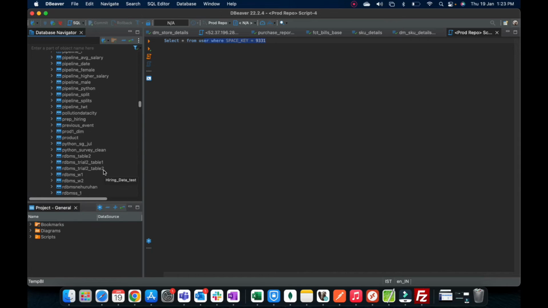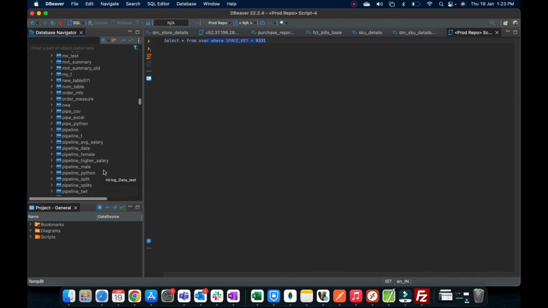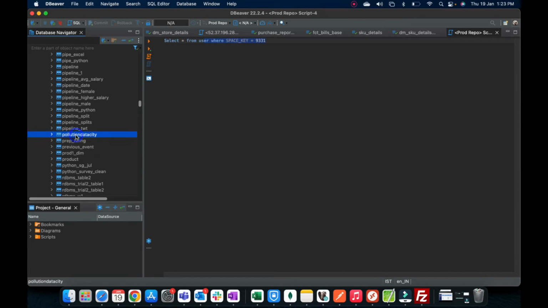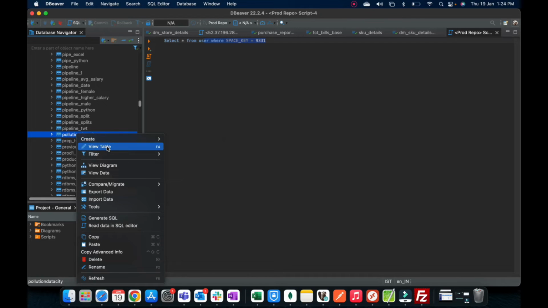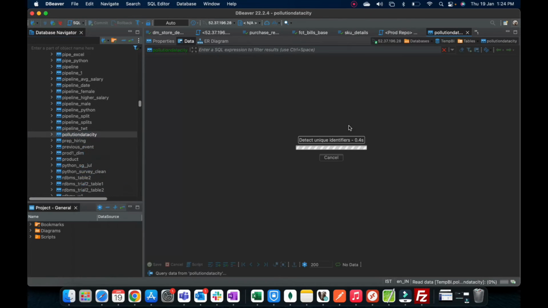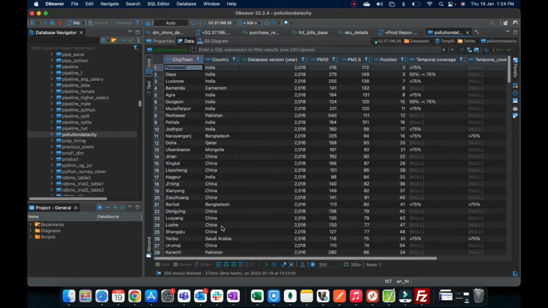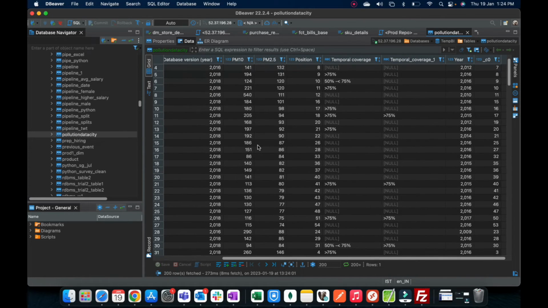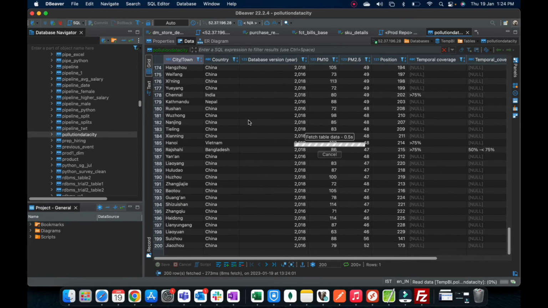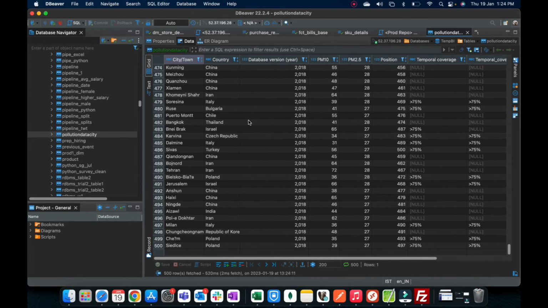And then let me search for pollution. So here I can see this pollution data city. Now let me check view data, whether the data is there in it or not. Yes, it is there, with the changes whatever we have implemented. Now I can just check whether all the records are there or not. Yeah, I'm having 500 records in it, so I think the file is also having 500 records.